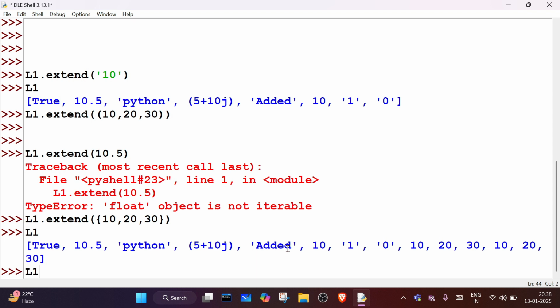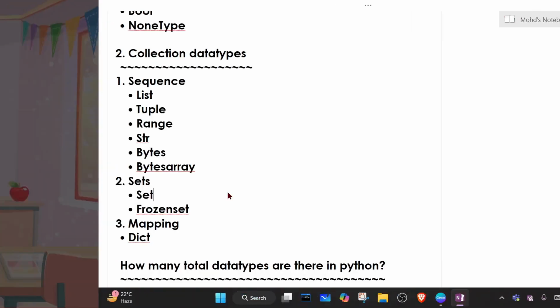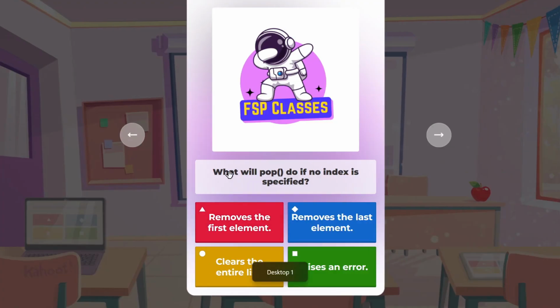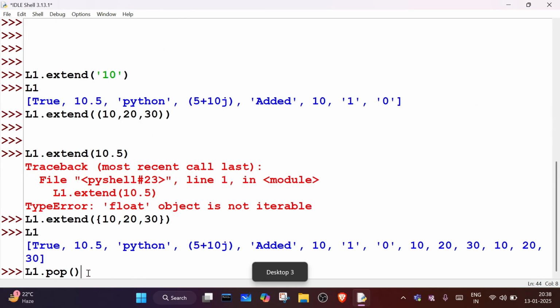So what I will do, I will check this method in interactive mode, and I'm writing here L1.pop without an index. What is our question saying? What will pop do if no index is specified? So I'm not specifying any index, I'm just writing pop. So what will be the output of this?